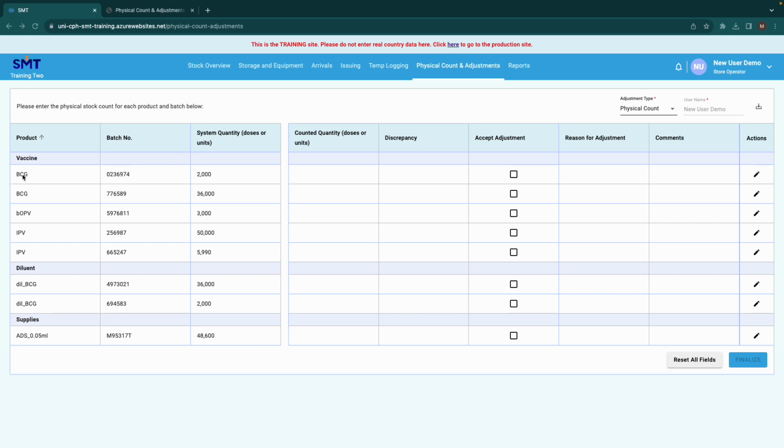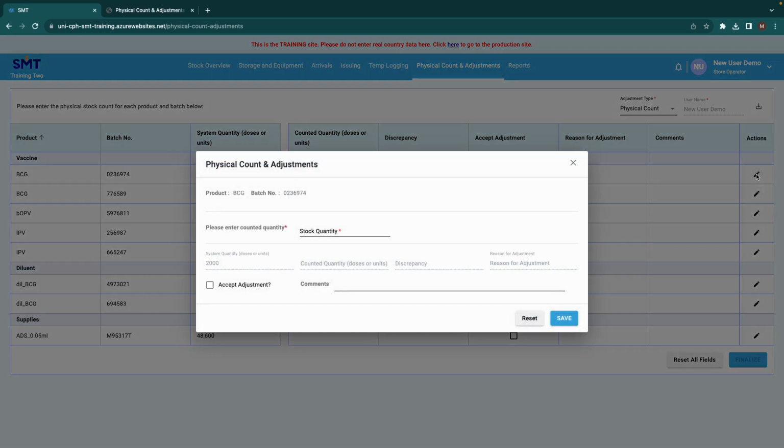So what I have to do is, for each line, I come here to the action button and I'm going to click on the edit functionality. So this will open a new window, and here I can see my product and the batch number. So I just need to enter the counted quantity. So I have counted this and I have 2000 doses of this batch. So I enter 2000.